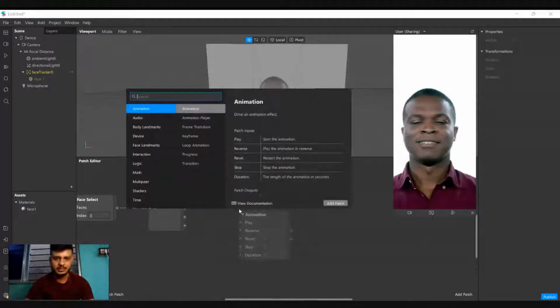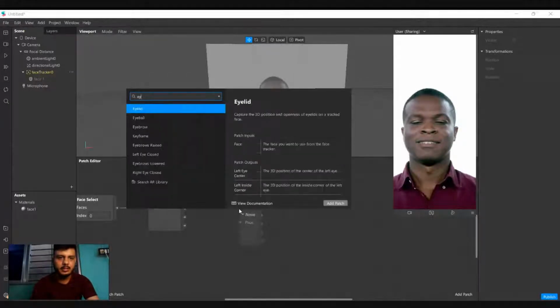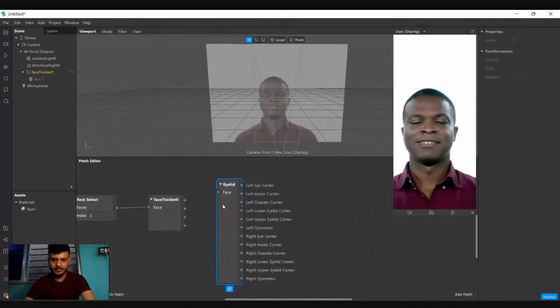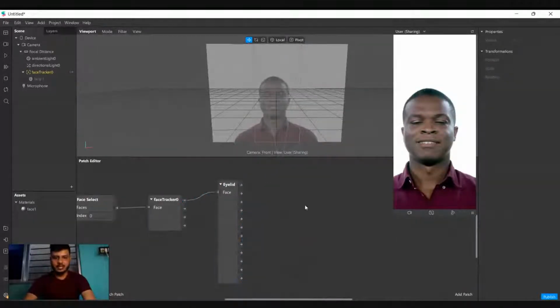So what we need is the eyes. Let's start with a left click on the patch editor. You will get this diagram here, eye. So what we are going to use is delete. As you can see here, now connect the face to this face, eyelid face here.